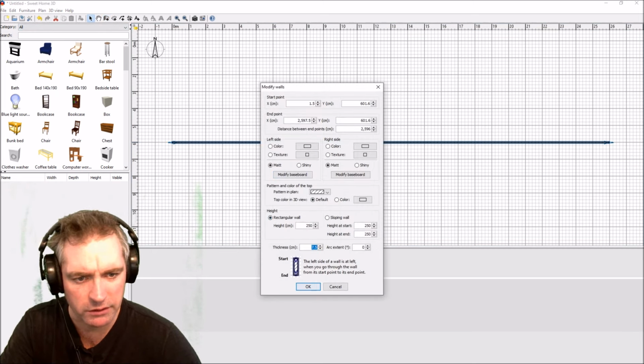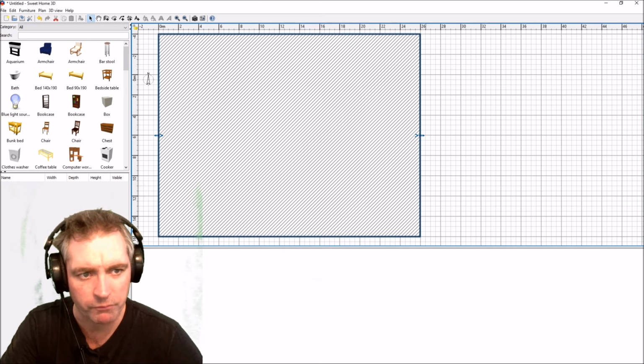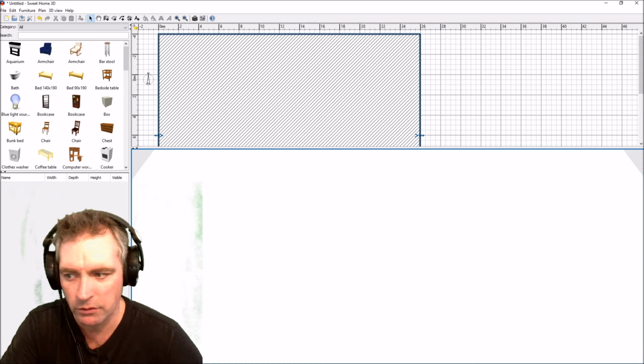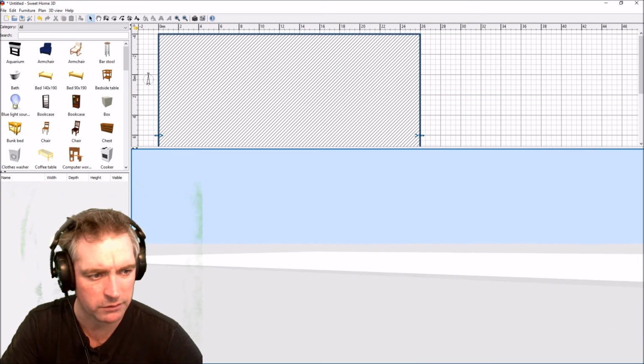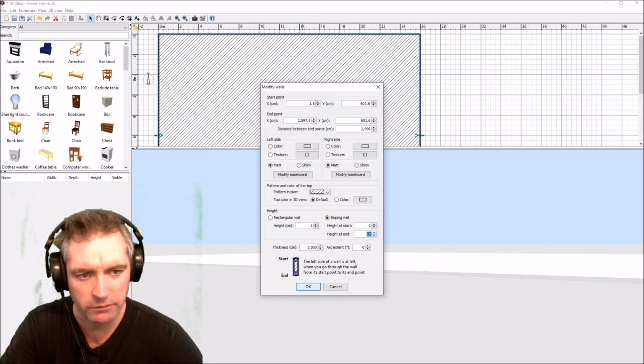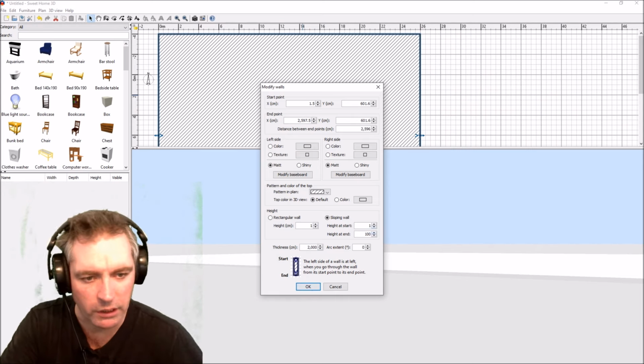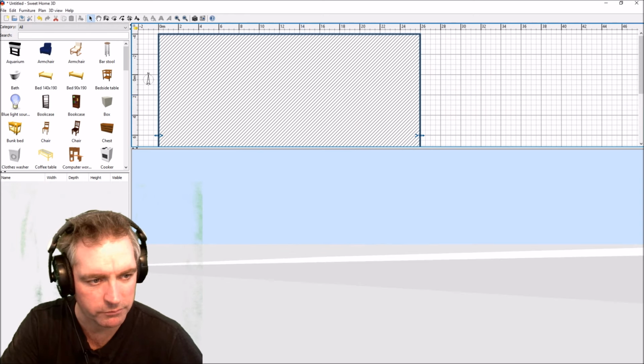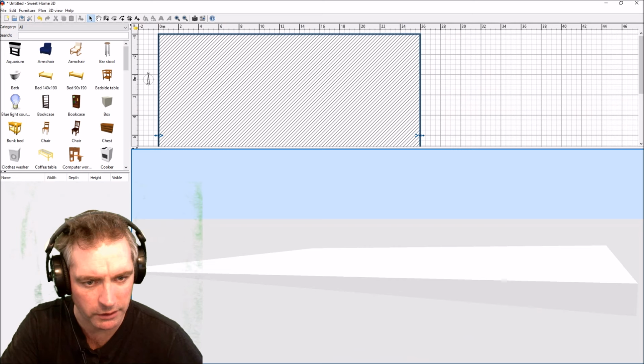I'm now going to modify it again, double click it. I'm going to make it a sloping wall. One side is going to be 1 and the other side I'm going to make 10, for example. That's good. Let's have a look at that in the 3D view. We can see that that didn't really make an effect. Let's do that again. One sloping wall, height at 1 is 10. I think 100 will be better. There we go. You can see there's a big slope there now.